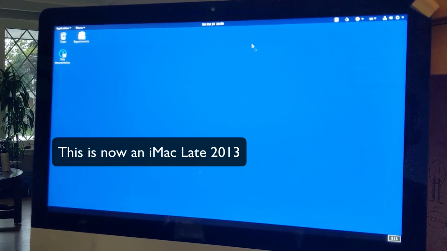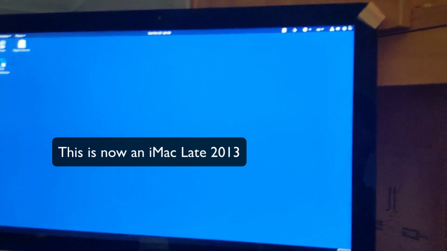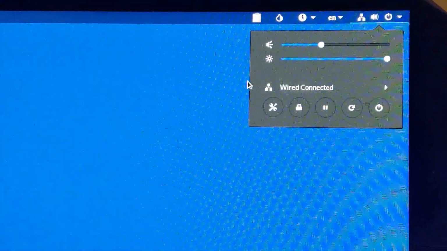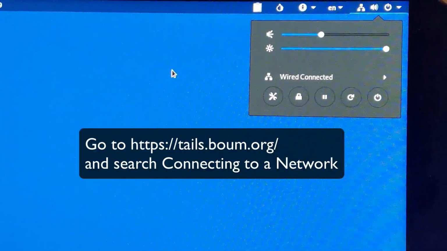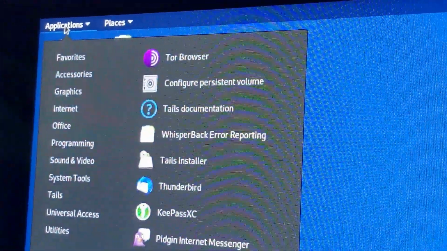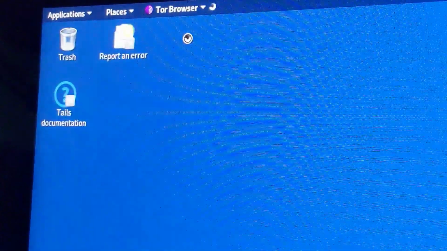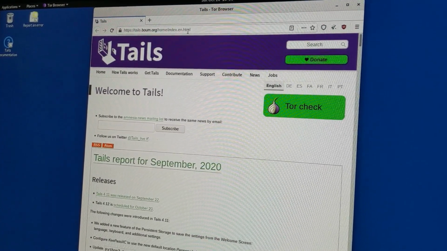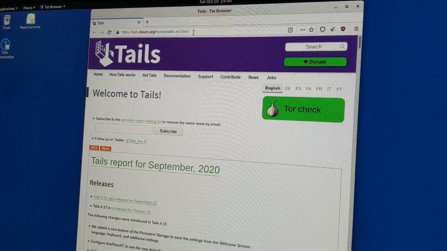So here we are in Tails. Now we're using a wired connection. If you're using Wi-Fi, you may have issues connecting, but there is a document online about this, so you can read it. Once you're connected, you'd go to Applications here, and you can start the Tor Browser. And there you have it. Now you can browse the web anonymously.